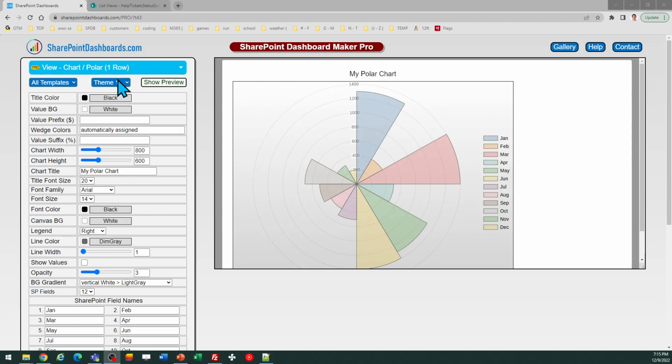This is the polar chart template at SharePoint-dashboards.com. The easiest way when looking at this to begin thinking about it is think about it like a pie chart. Like a pie chart, you have wedge sections that indicate various categories of values. However, unlike a pie chart, this is controlling the size of those wedges in terms of how much they extend out from the center based on the value. So it's a similar concept to a pie chart, just a different type of look.